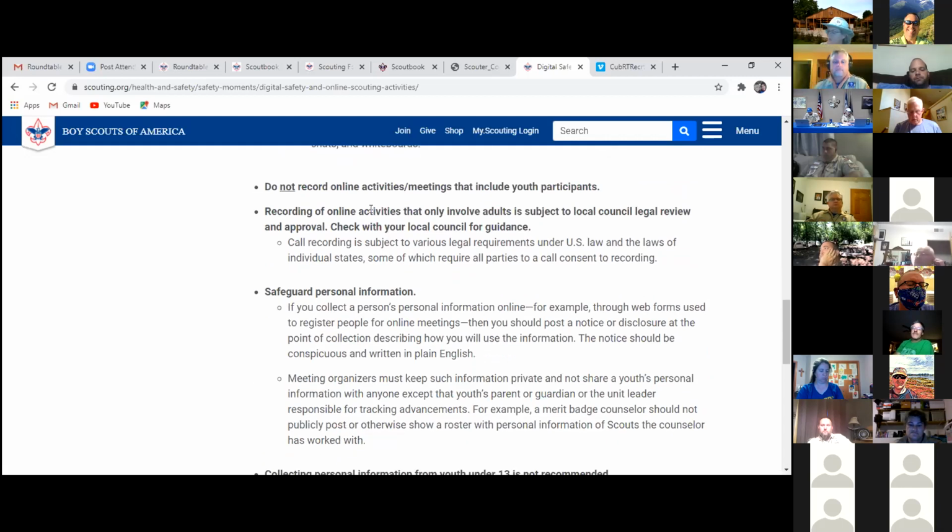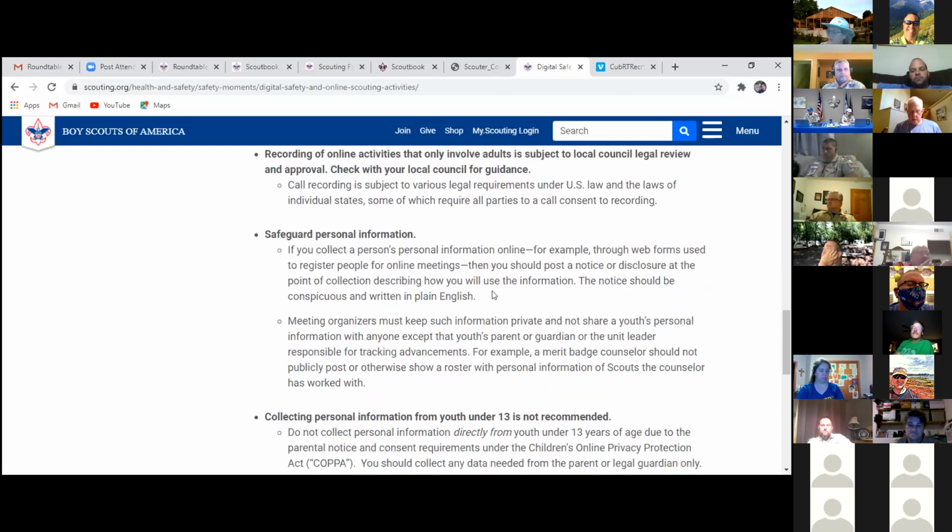So the recording of the online activities that only involve adults is subject to local council legal review. We've allowed that in the council, correct, Stephen? I mean, we're doing that tonight. Okay, safeguard the personal information.